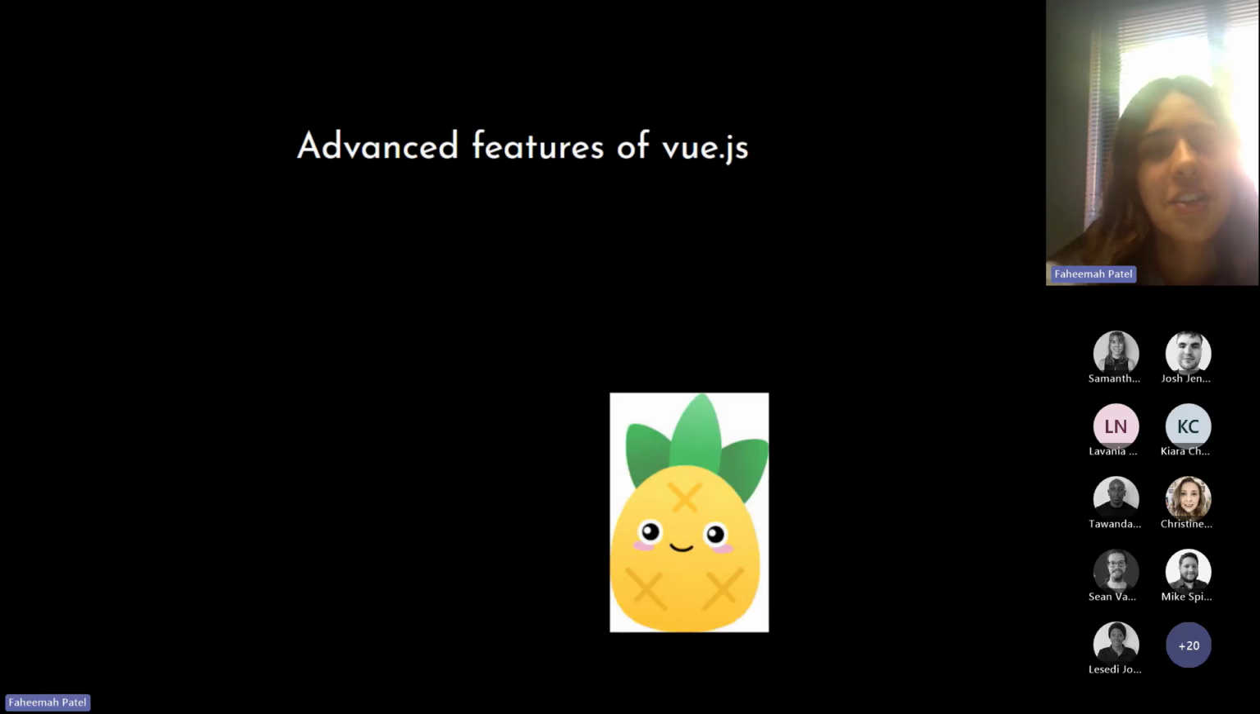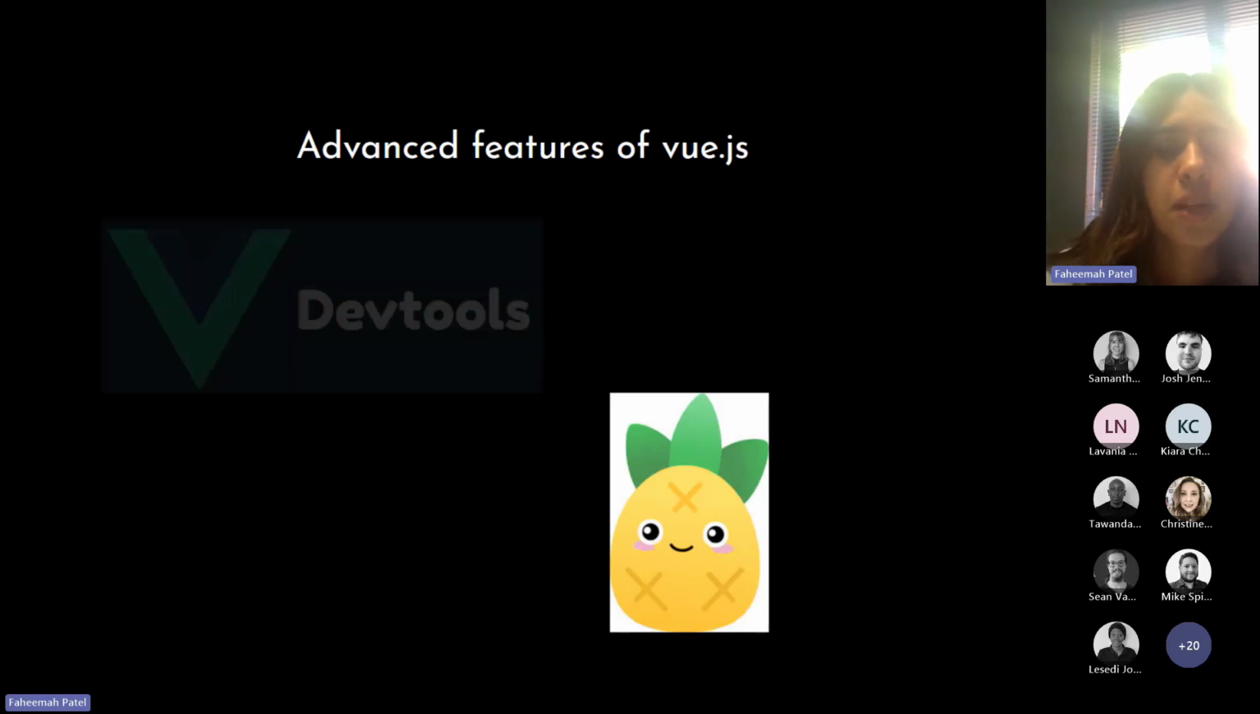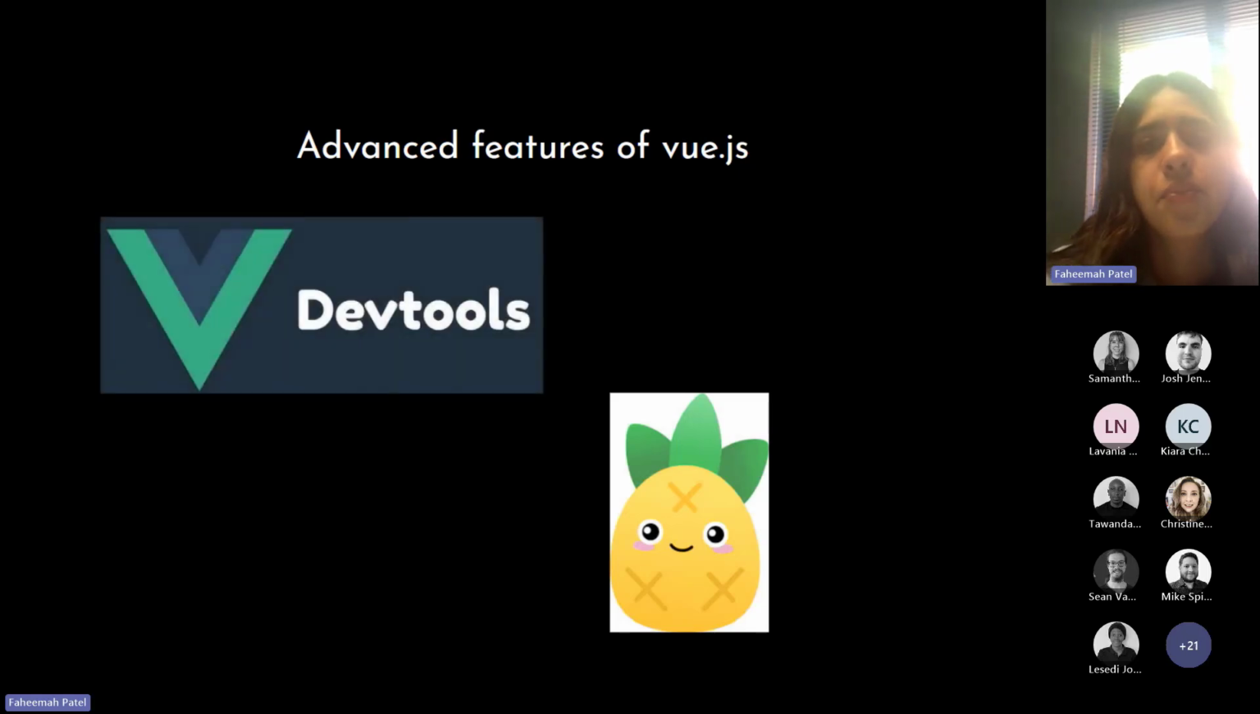But anyways, advanced features of Vue.js. So you get Pinia. Think of Pinia as your app's control center for managing state. If your app gets complex with a lot of components that need to share data, Pinia steps in to keep everything in check. It allows you to have a single source of truth for your data, making it super easy to manage and debug.